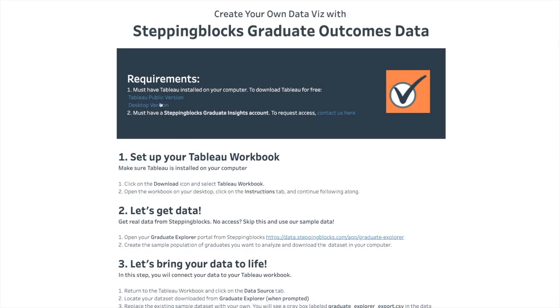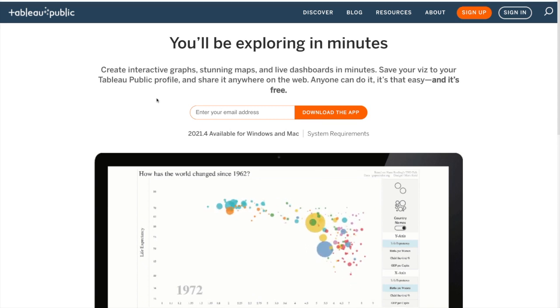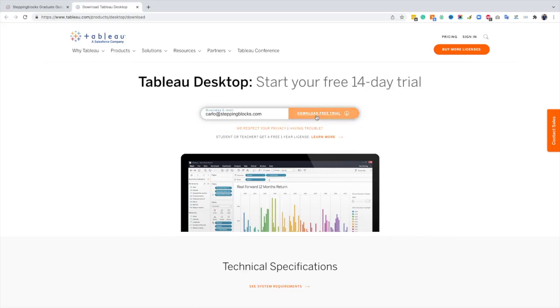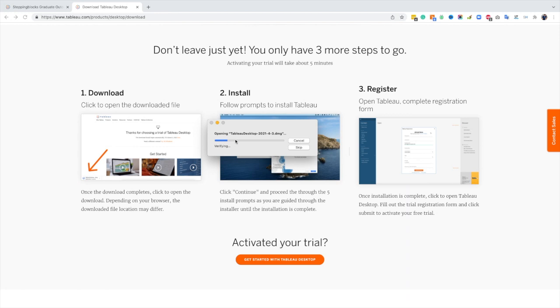Use the link in the instructions to download Tableau Public or Tableau Desktop. Tableau Desktop is a data visualization software that lets you see and understand data in minutes. Tableau Public is essentially the free version of the Tableau visualization software. It allows you to use most of the software functions, and you can create visualizations and connect with CSV, text, and Excel documents.